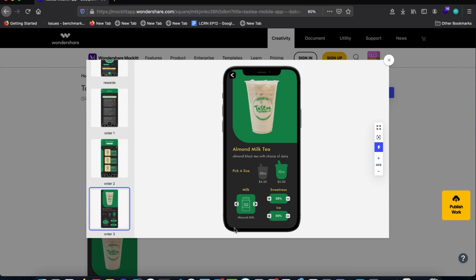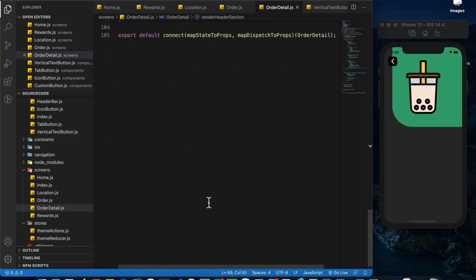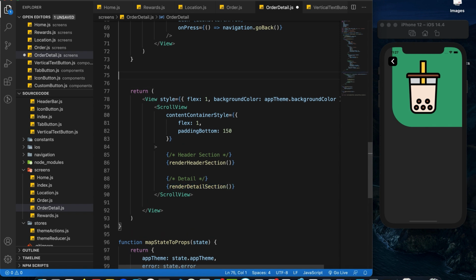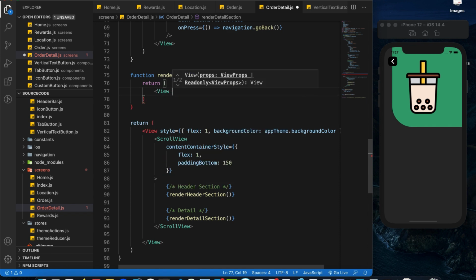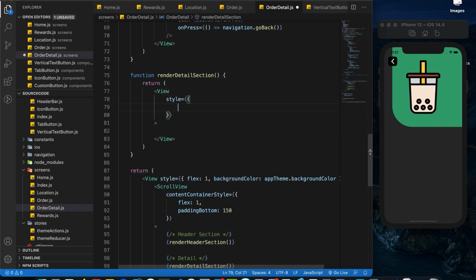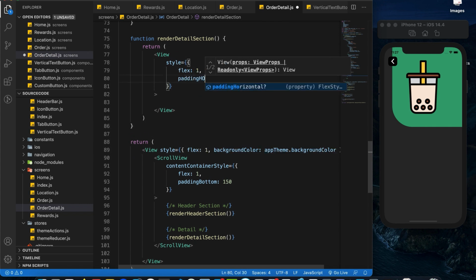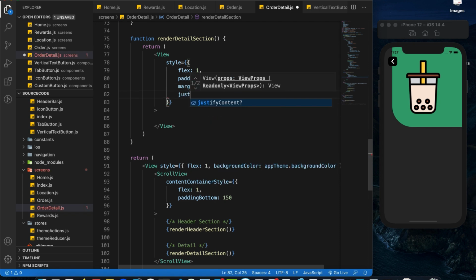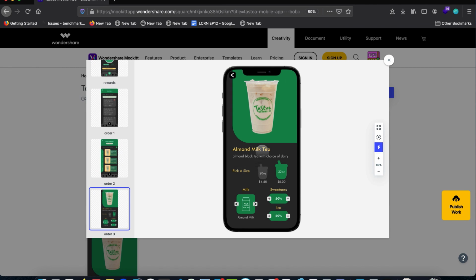Next, we'll be working on the details section over here. So to do that, we are going to render a new function over here. So we will render renderDetailsSection, and we will create this function over here. So function renderDetailsSection, and we are going to return a container view, give it some styling: flex equals to 1, paddingHorizontal equals to 30, marginTop equals to sizes.padding, and justifyContent equals to space-between. Within the container view, we are going to render the name and description over here. We are going to render the size, and lastly followed by the milk and sweetness section.